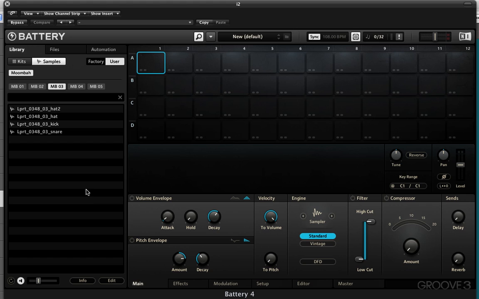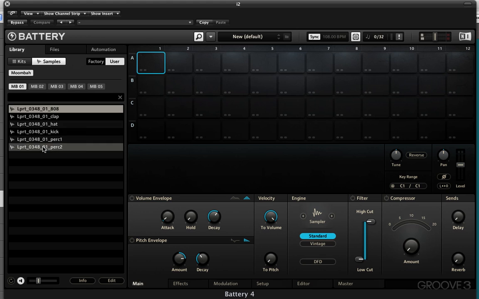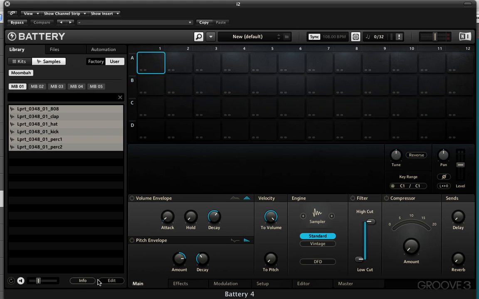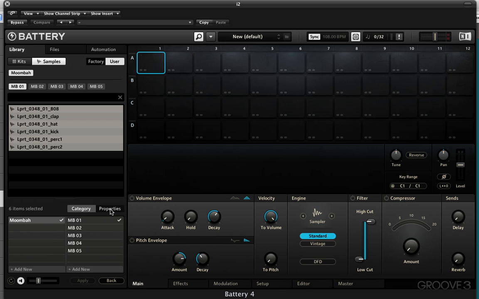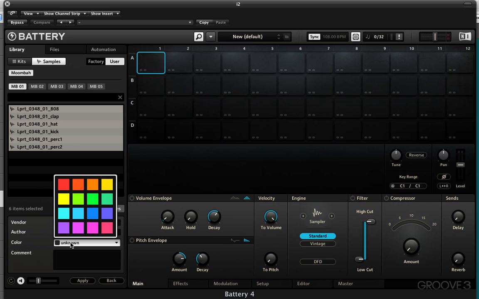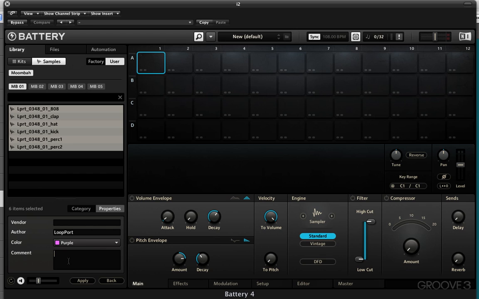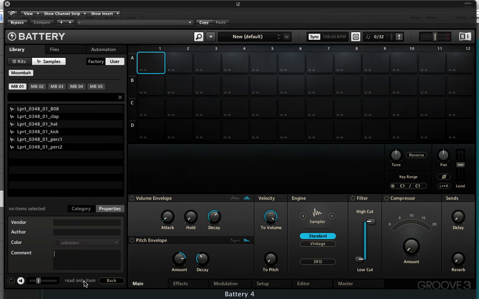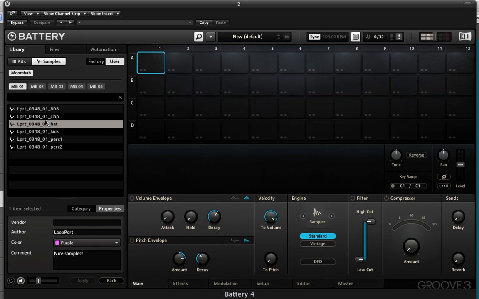Once we have them imported like this, we can then use the Edit button here to actually change some of the properties. So for example, I'm going to click 01 and shift-click to select all of these. And I'm going to go under Edit. And now the properties are available. First of all, I can change the tags here if I want to. But under Properties, I can now put in whatever information I want. Loop Port, for example, I can put a vendor name and I can assign a color. Let's assign this one to that color over there, and I can add comments. And let's go apply. So now these samples are all tagged with those properties.